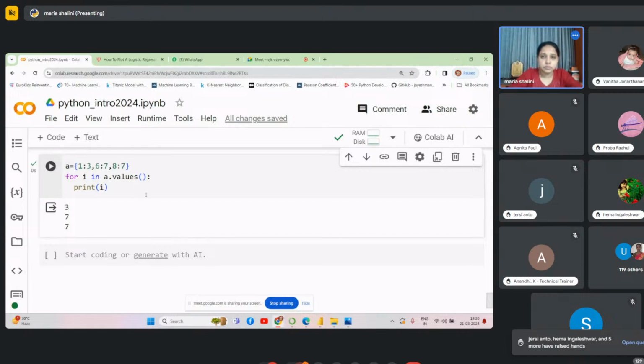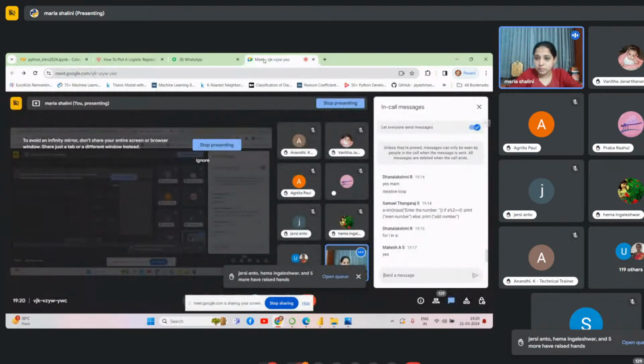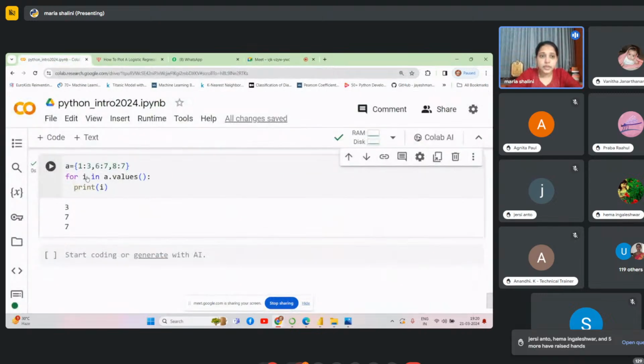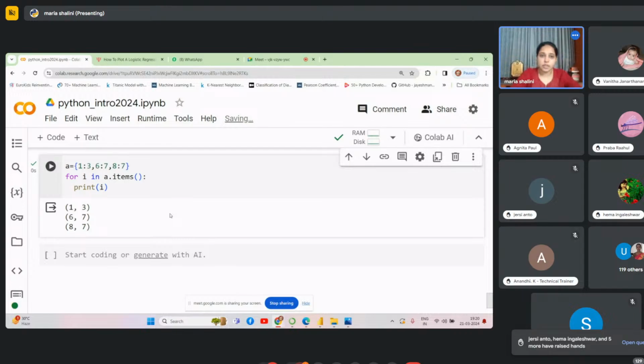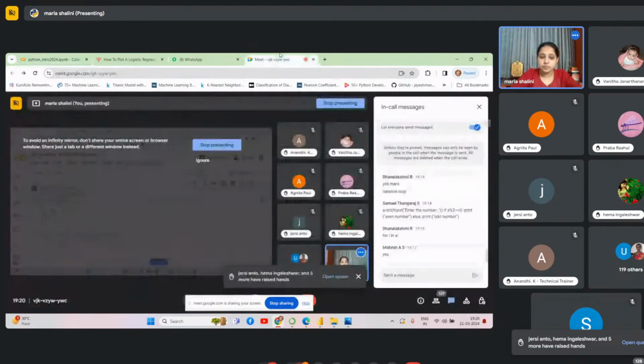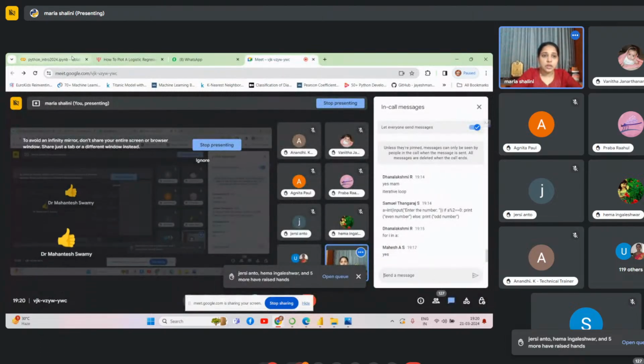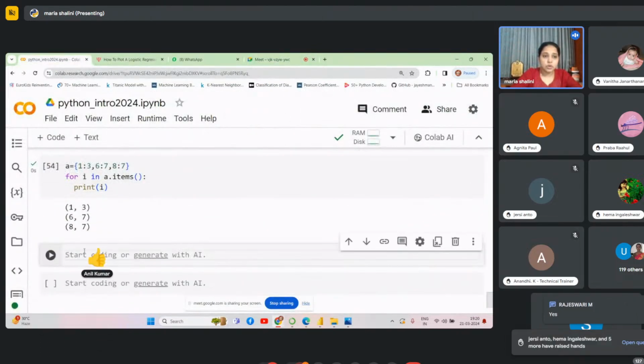And what in case I want both? Any idea? You can give items. I told you, one key value is one item. So you can give items. Now it is taking key value, key value, key value. And this is how the loop will iterate through the dictionary. Clear? Yes or no? Good. Now we'll see how the loop can be used with a set.